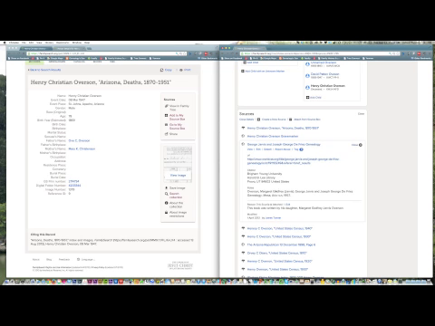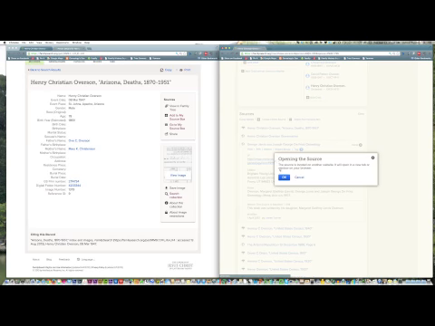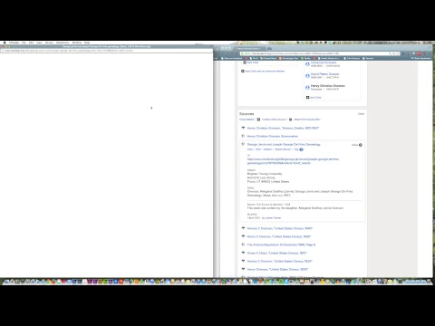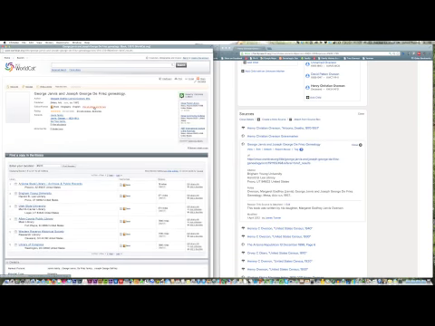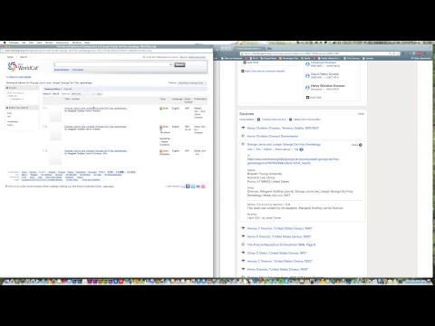Now, if I go to this WorldCat reference on this particular book, we'll find out that the WorldCat reference does not show that this book is online. If I view all editions and formats in WorldCat, you'll see it says book, book, book, and it shows a microfiche copy of it.